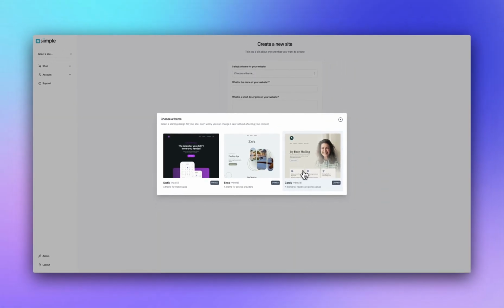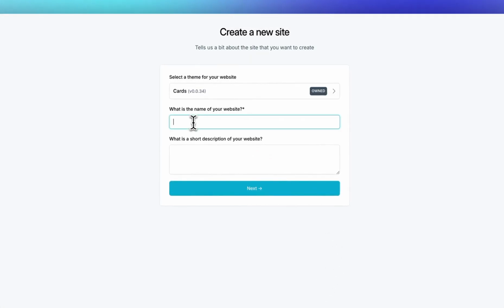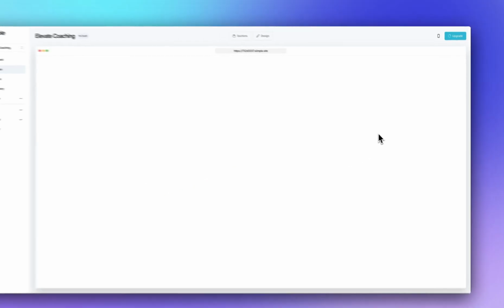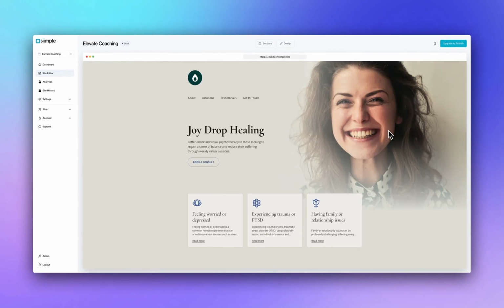We're going to go with cards, which is a great theme for service professionals. Now we'll name our website. This one will be for a business coach. Elevate Coaching. Next, you'll write a short description, and this will be used in the meta tags and anytime you share your URL somewhere. And now your site is going to load up with demo content, and all you have to do is start clicking on the sections to customize.